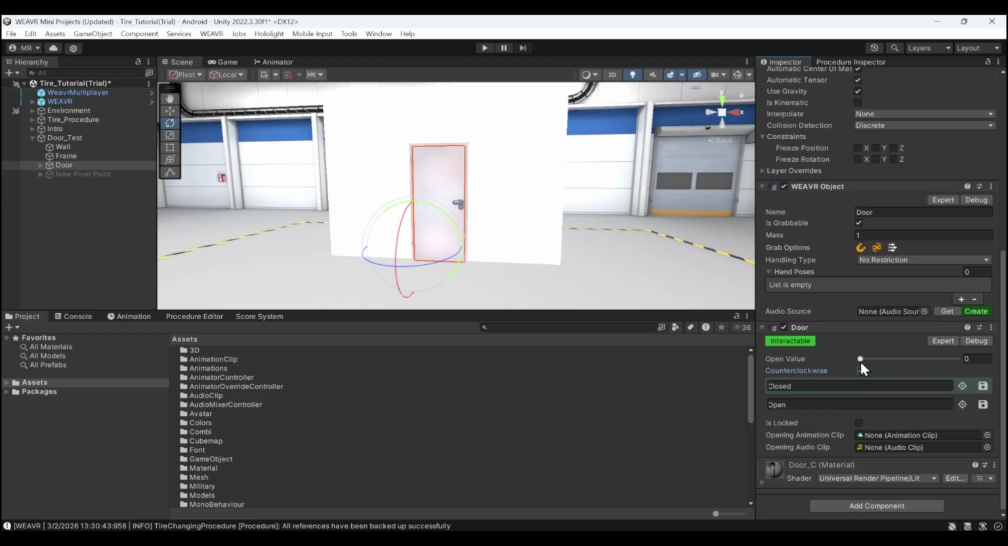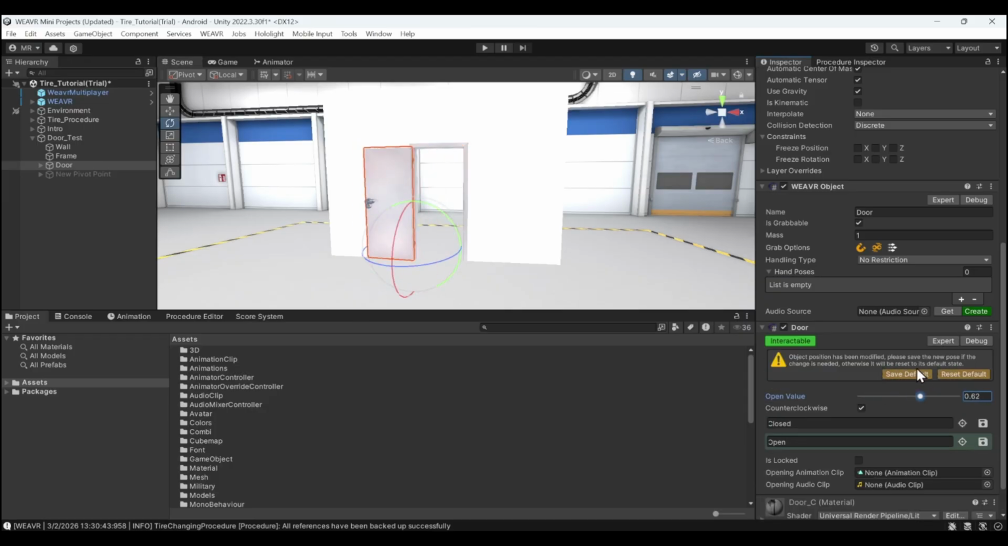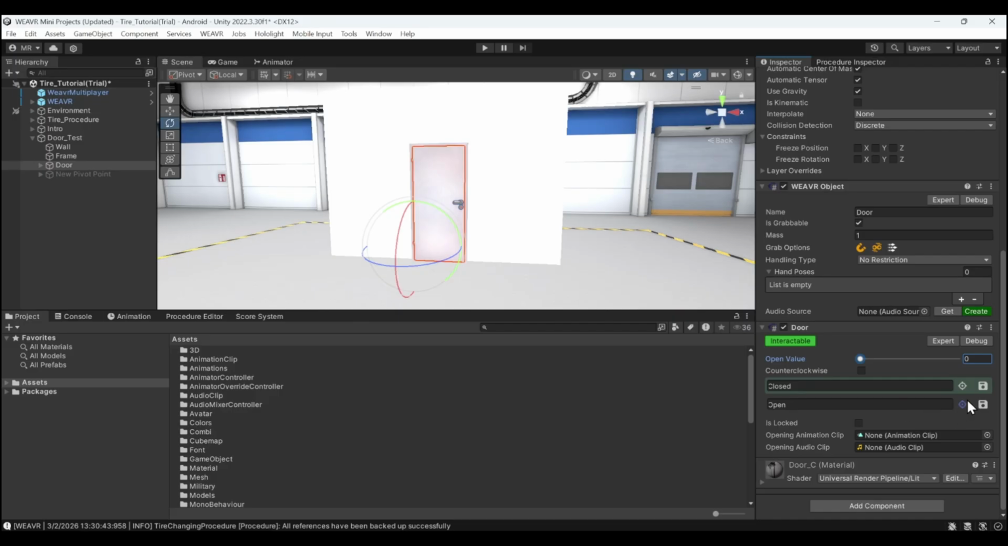Counterclockwise changes the rotation direction. If the door opens the wrong way, enable this to reverse the rotation. Close and open represent the two saved transform states of the door.